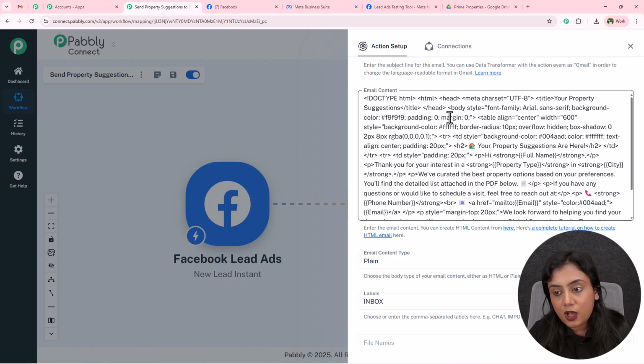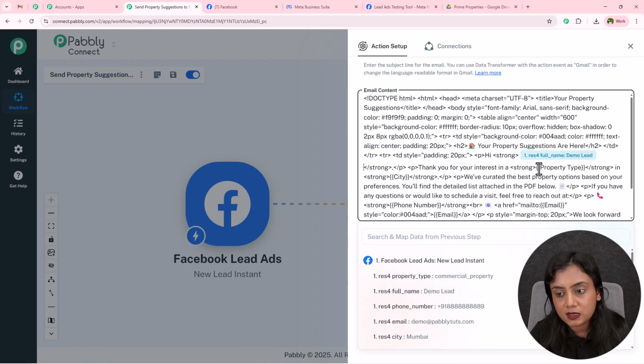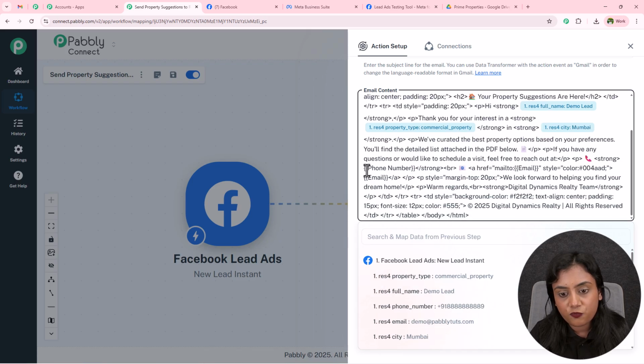Okay, so now right over here I have some of the fields that I need to map the data. So first is full name, so I'm going to map the data of the full name right here. Next is this property type, so I'm going to map the data of this property type right here. Next is city, so let me map the data of the city that I have received. And last over here is this phone number.